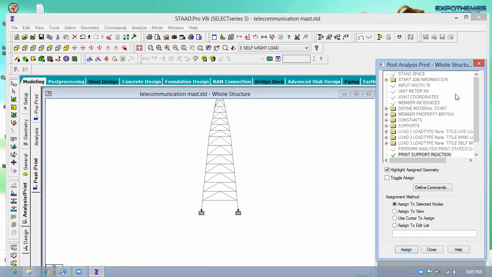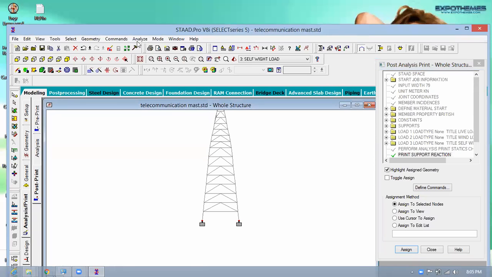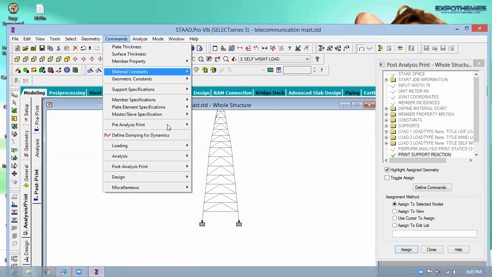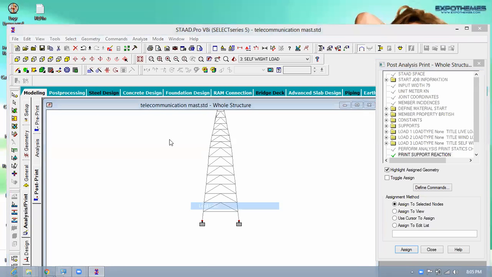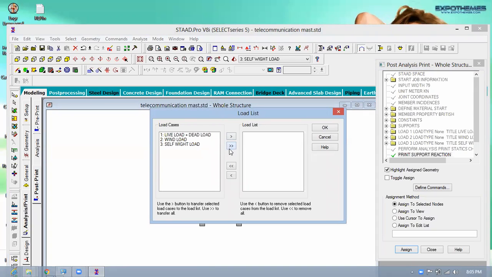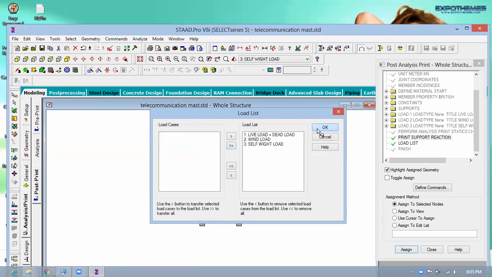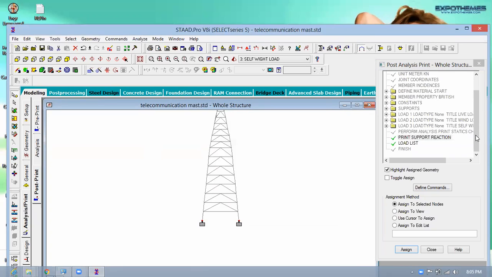So after doing that, now the next thing is we're going to go to command, and we're going to check. So I'm going to drag this screen down a bit. We're going to go to command, and we're going to go to loading, load lists. You're going to go to load list. This is the load we added. So I'll just have to move them to this side by clicking. They're moving them from load case to load list. So I'll say okay.